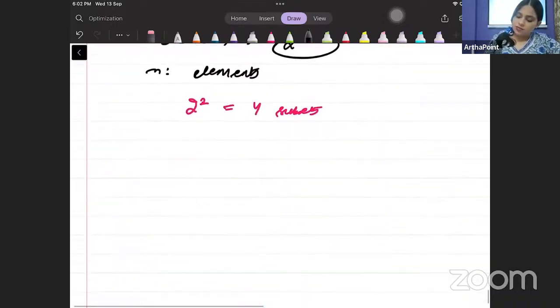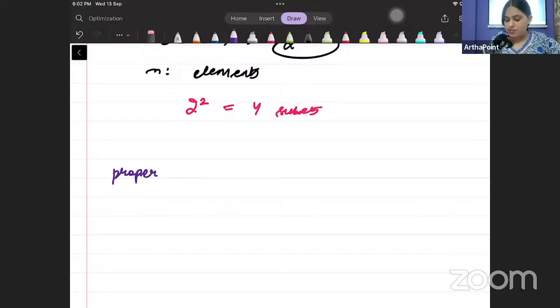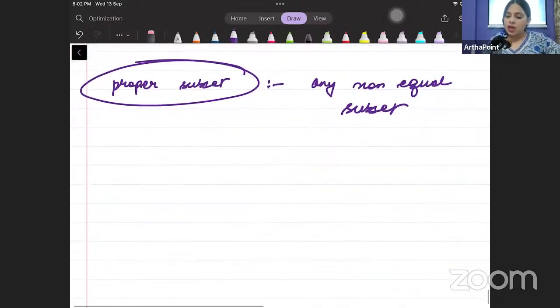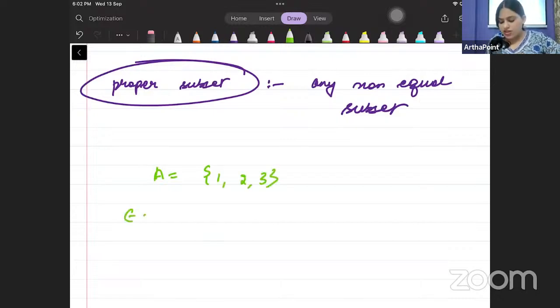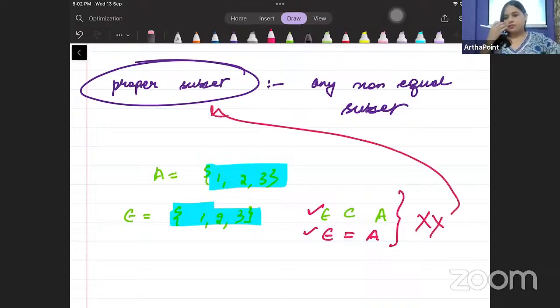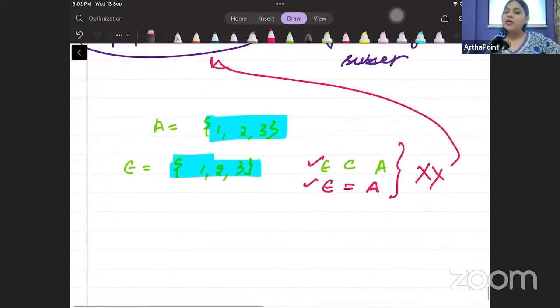But now I want to tell you what a proper subset is. A proper subset is any non-equal subset. Meaning, I have set A, which is 1, 2, 3. Suppose I tell you that E is 1, 2, 3. So E is also a subset of A, right? Because every element of E is present in A. But ma'am, E is also equal to A. So this is not a proper subset.